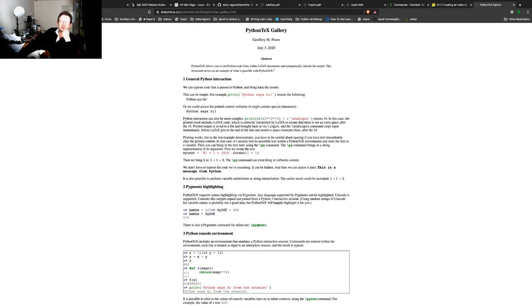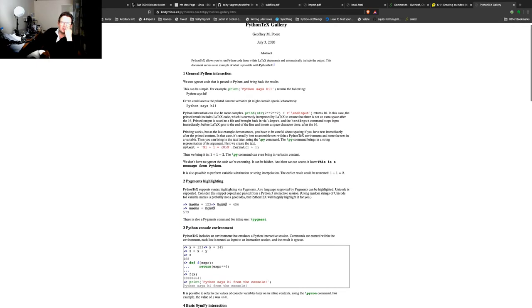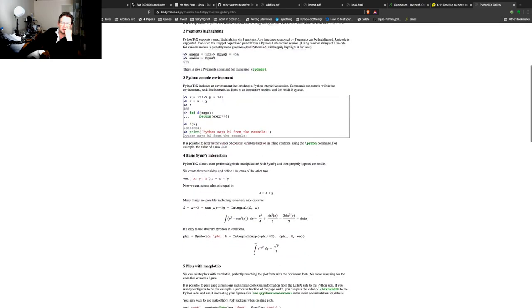PythonTeX is more complex. Yeah, okay, I get it. PythonTeX can even bring in verbatim content. Okay, so you've got a \py command, I assume. You've also got a pygments command for inline use. Okay.